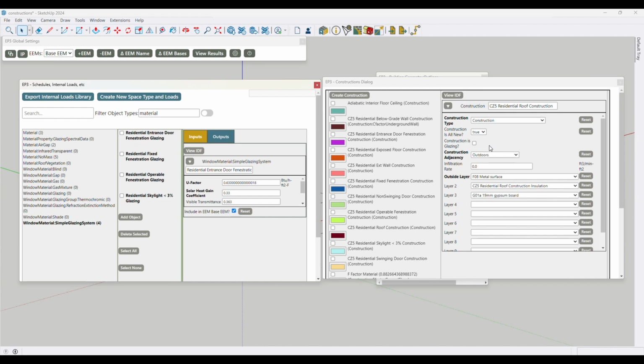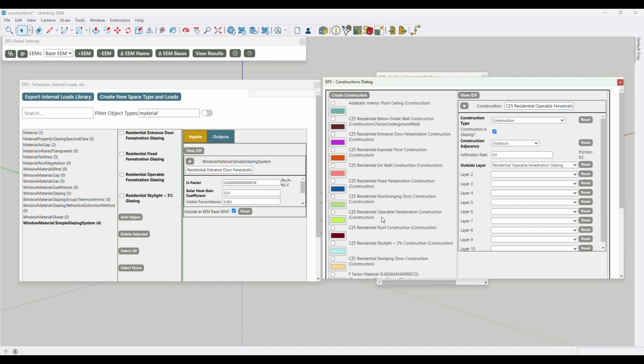So if we look at, let's see, operable fenestration construction, we have this construction is glazing checkbox checked, which means that EP3 will limit your options for your layers to only be material types that are accepted by glazing. You can't use a regular material or a material no mass type of material in glazing. You need to have something that allows visible light to pass through. So we're just using a very simple glazing system for the glazing simulation.